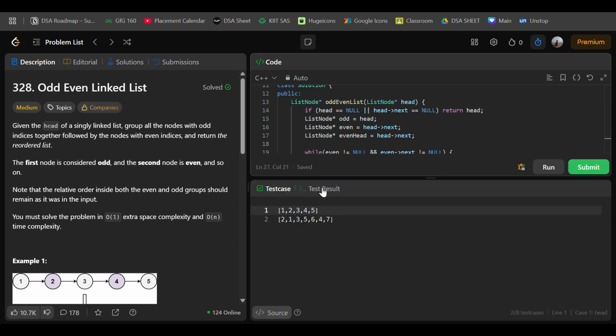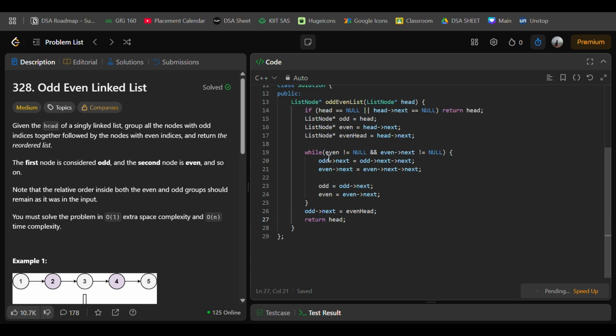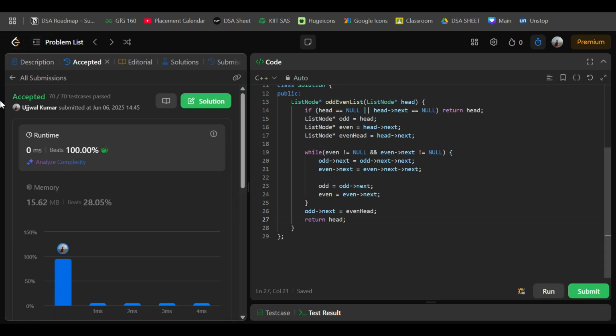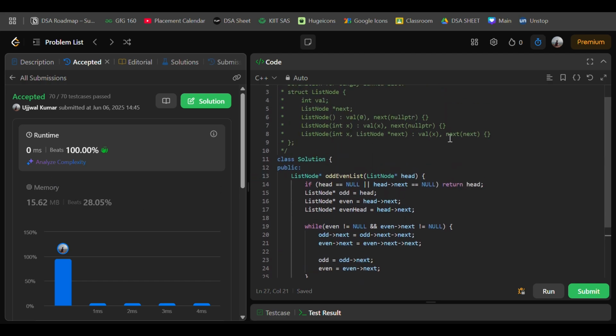I've already submitted it before, but wait, let me submit it again. Okay, so the code runs fine and its time complexity is best. So by this, hope you would have understood.